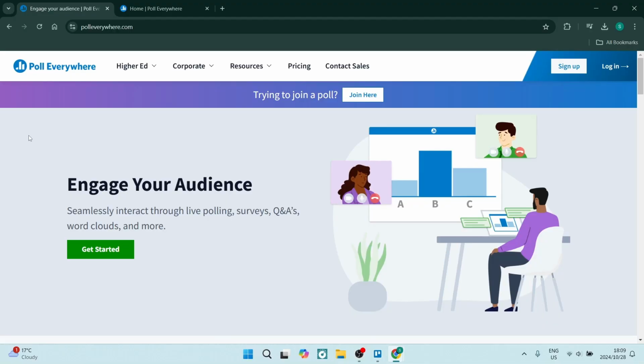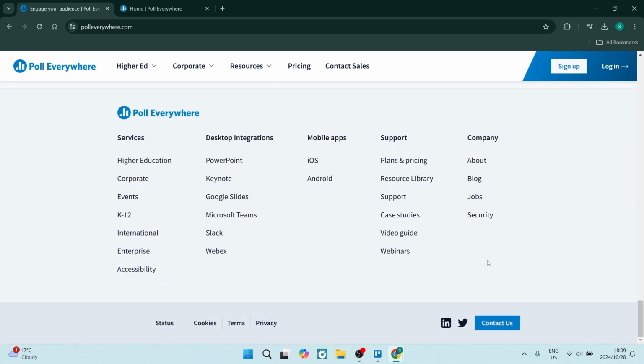So connecting Poll Everywhere, first of all, involves having to download the app to connect it to PowerPoint. So let's go first of all to polleverywhere.com, and right on this page, before you've even signed up or logged in, you can travel all the way down. And at the bottom of the page, you'll see there is the desktop integrations. You want to go and have a look for PowerPoint.